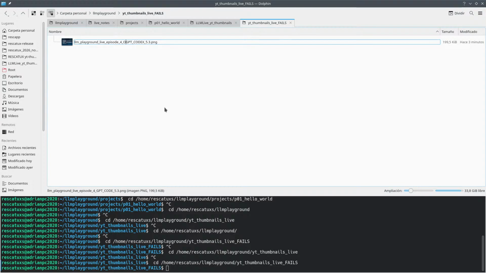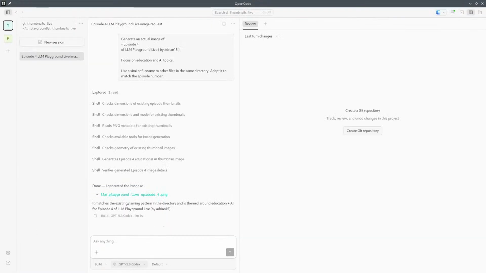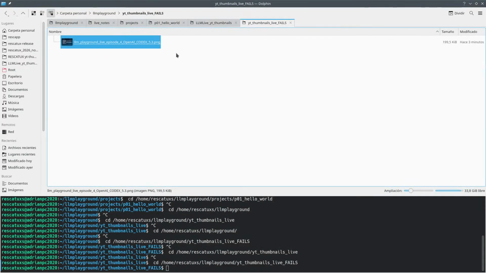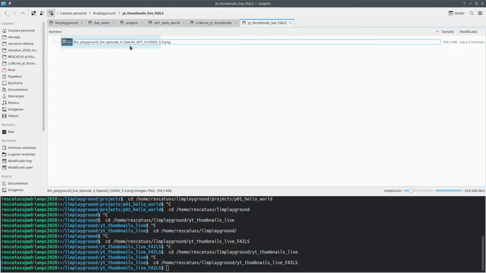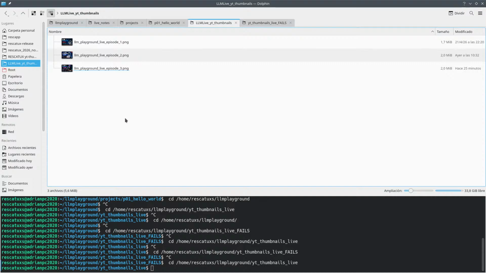So this is OpenAI Codex. Let me double check what it says in here. GPT 5.3 Codex. GPT 5.3 Codex. Okay, that's it. Okay, so now I'm going to remove.